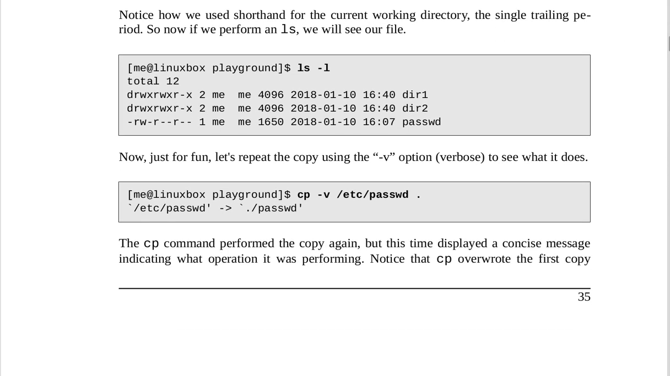Now, just for fun, let's repeat the copy using the -v option, verbose, to see what it does. So cp -v /etc/passwd space dot period. When I say dot, I'm referring to the period. The cp command performed the copy again, but this time displayed a concise message indicating what operation it was performing.